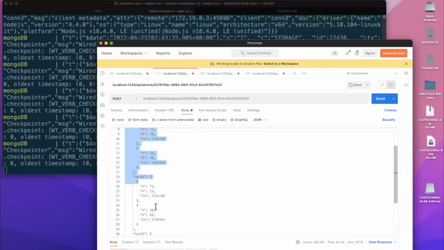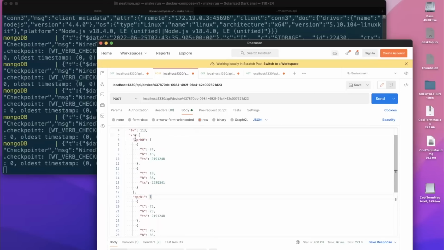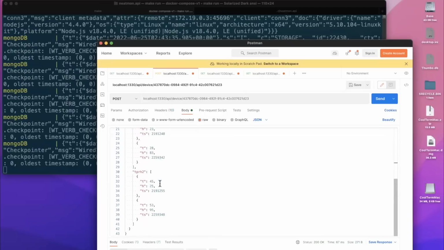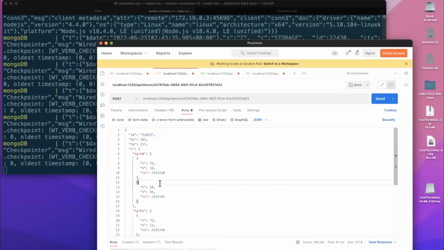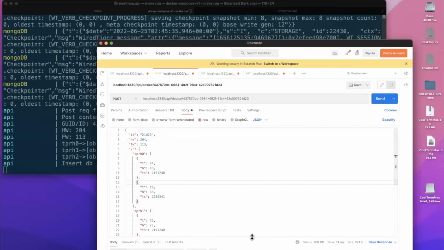In this particular instance, we have quite a few different temperature and humidity sensors connected to the same device. We can see temperature, humidity, and timestamp values, which are offset from the time that it actually synchronized with the server. So let's go ahead and hit send, and then we'll see the response.